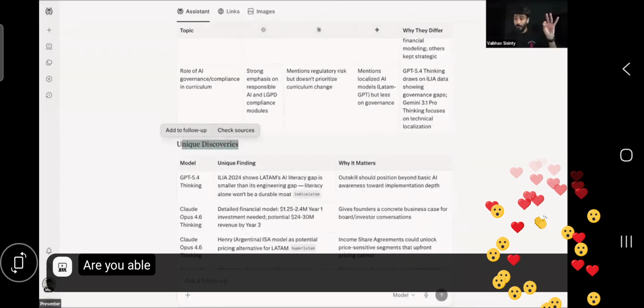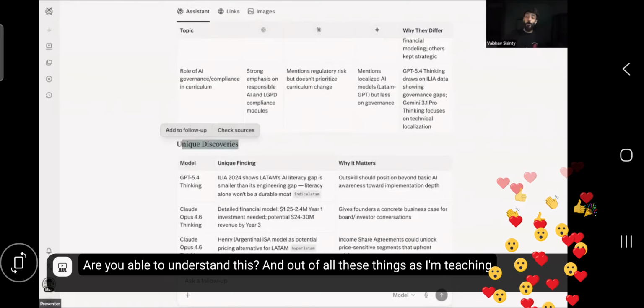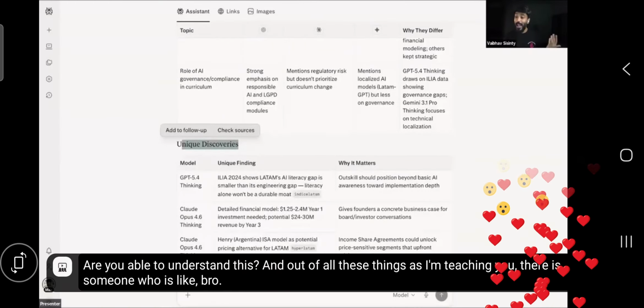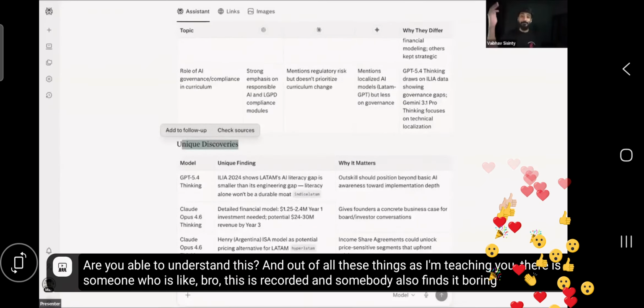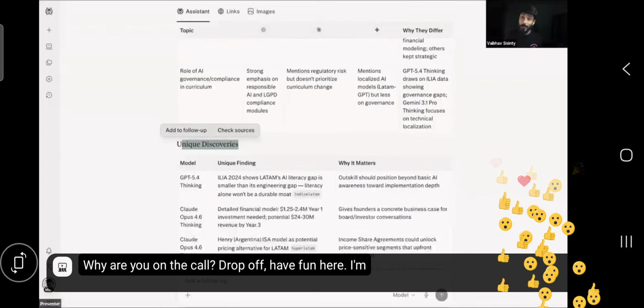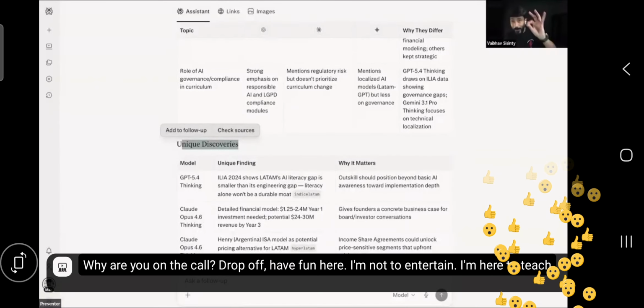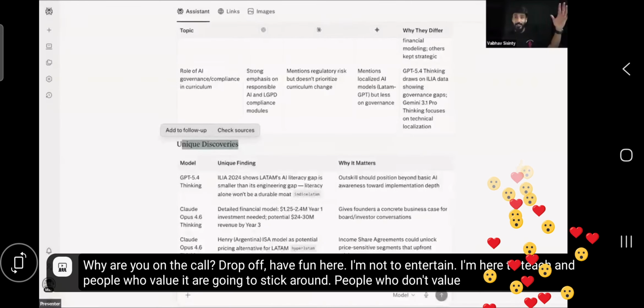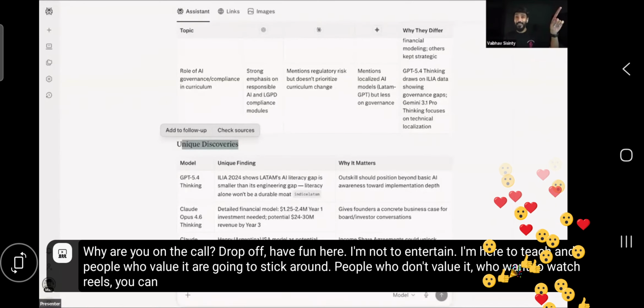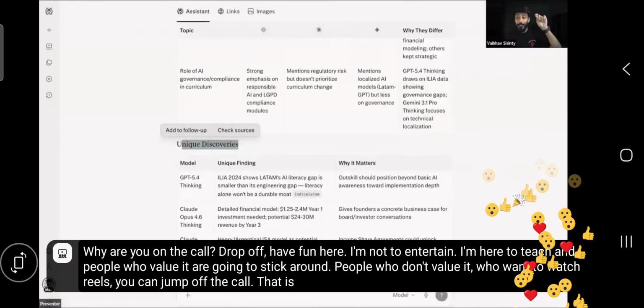And out of all these things, as I'm teaching you, there is someone who is like, bro, this is recorded. And somebody also finds it boring. My friend, why are you on the call? Drop off, have fun. Here, I'm not to entertain. I'm here to teach. And people who value it are going to stick around. People who don't value it, who want to watch reels, you can jump off the call. That is where the entertainment is. Here is where you learn. All right. Awesome. With that being said, let us move on right now.